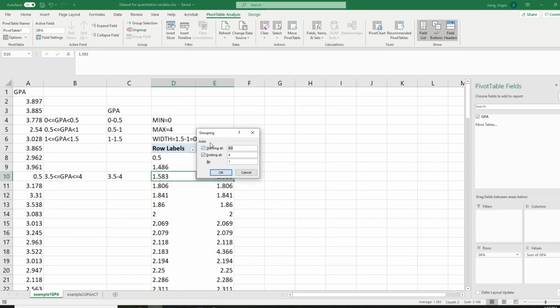Once you click Group, now you see we need to fill in three blanks. Now you should suddenly realize why I asked you to figure out the minimum, maximum, and class width at the very beginning, because we are actually going to use those values to fill in these three blanks. So let's do it together. Starting at, let me just put 0, because that's the minimum GPA you can get. And the ending is the maximum GPA I can get, which is 4. However, for the By option, the class width, we just calculated the class width is 0.5 instead of 1. So we're changing it to 0.5. After you did that, you can click OK.